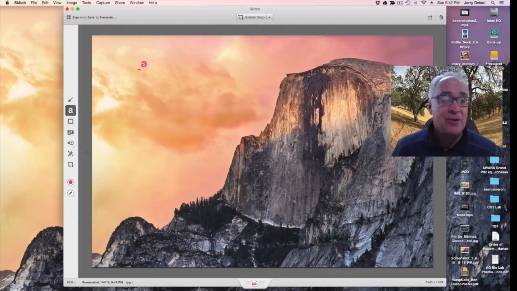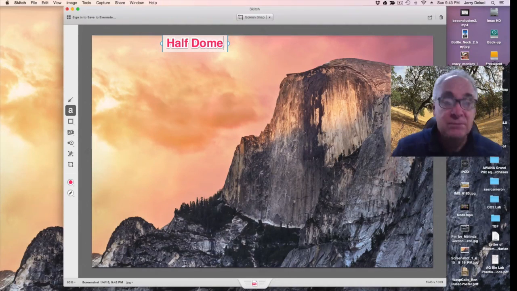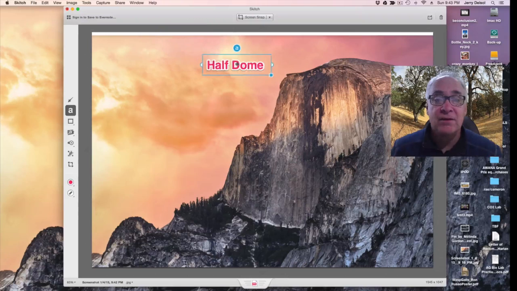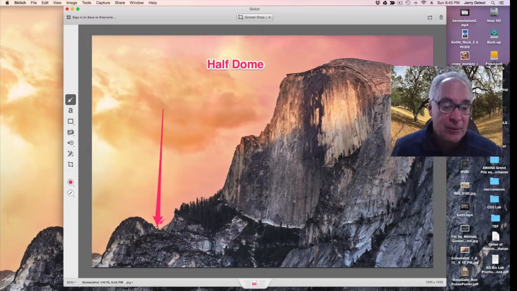Now I can put a title on it, and I'm going to put Half Dome. So I can give it a title. Then let's say I want to bring your attention to something down right here. I'm going to get an arrow and point to that little something right down there. Whoops, I'm going to get rid of that.